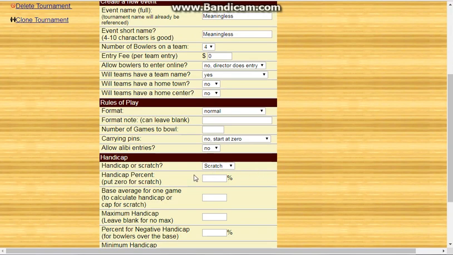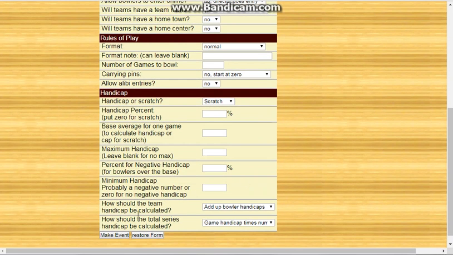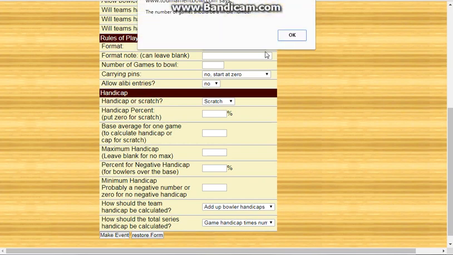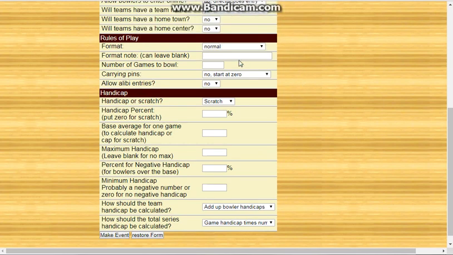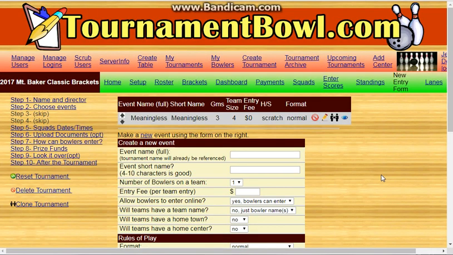Now, you can make it handicap if you want, but since the standings don't matter, it doesn't really matter, and Scratch saves us a little bit of time because Tournament Bowl isn't crunching through handicaps then. And make the event. Oops, number of games. We bowl 3 games. I bet you do too. There we go.